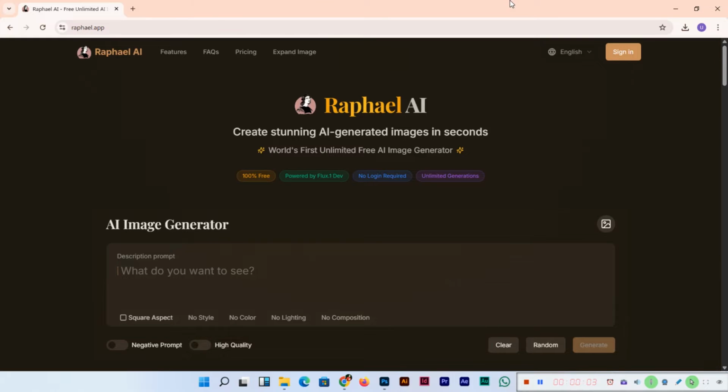Hey everyone! So you want to create jaw-dropping and stunning AI-generated images in seconds, and also completely free and unlimited. Yes, so today I'm thrilled to show and explain to you an incredible AI tool, Raphael AI, the world's first unlimited free AI image generator. It is powered by Flux.1 Dev, no login and no limits, just pure creativity. And so let's dive in and see how it works.